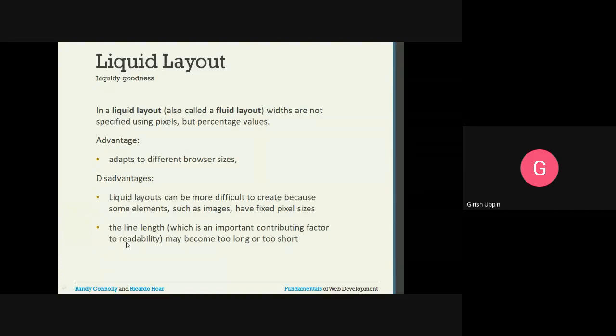Even though we feel that with a liquid layout it automatically gets adjusted to the screen, when it is automatically adjusting to different screens, it doesn't care about the line length. Line length is a very important criterion for readability, meaning how easily we can read the content. That is a very important factor. Our documents, HTML pages, should be highly readable. So the line length may become too long or too short. That is one disadvantage of the liquid layout.